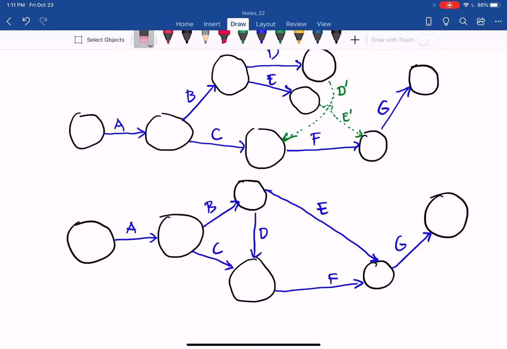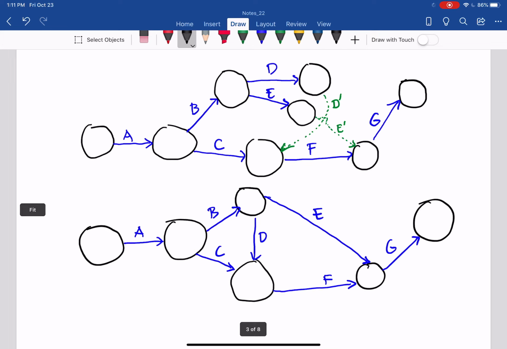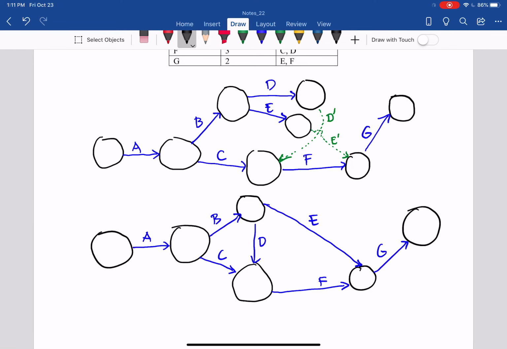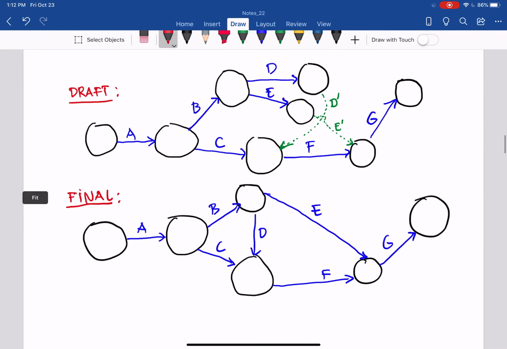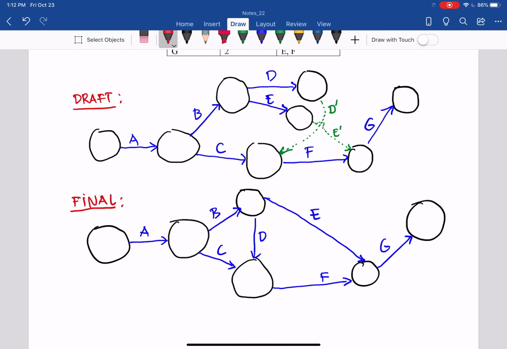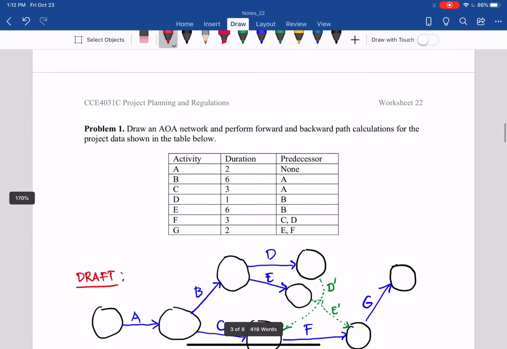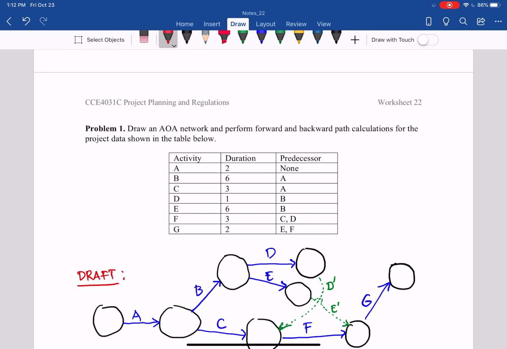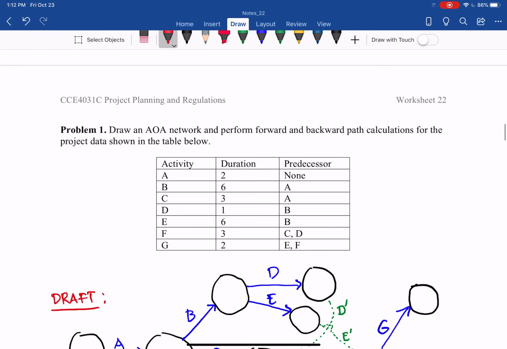So bottom line, as you can see now, from this first draft you can get the revised and refined final diagram with some changes in there. With that diagram, you can continue to the next part of this video. Problem 1, we can perform forward and backward path calculations.